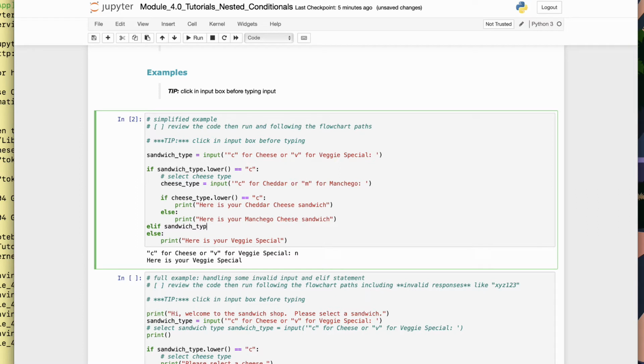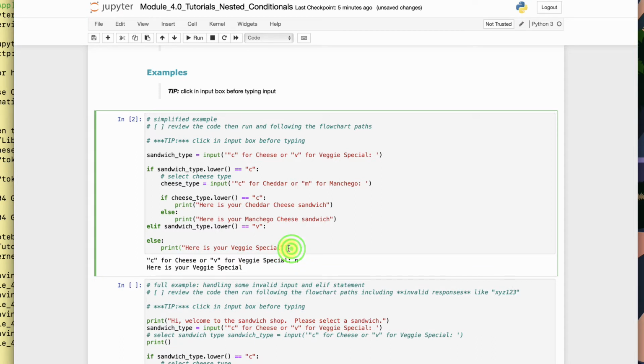sandwich type dot lower equals V. That's where I actually want to print, here is your veggie special. And the other thing we'd want to put here is, sorry, we only have cheese and veggie. So if someone types anything other than a V or a C, we're going to tell them, sorry, we only have cheese or veggie. So we just changed that code to fix it.